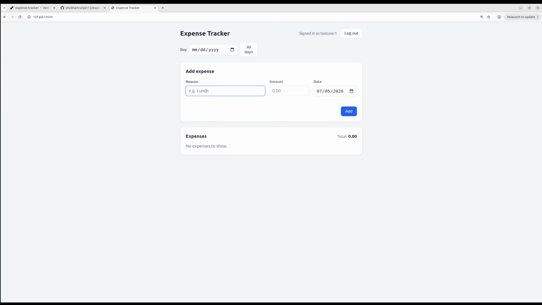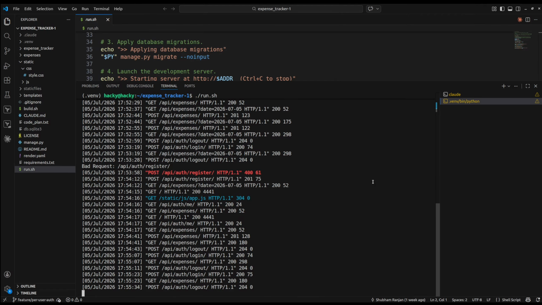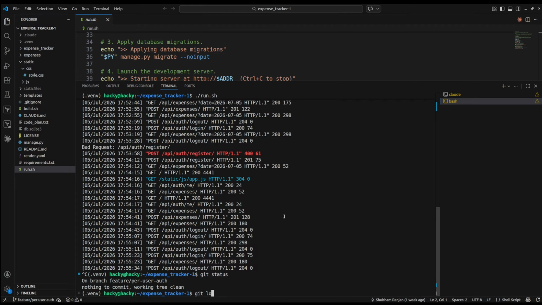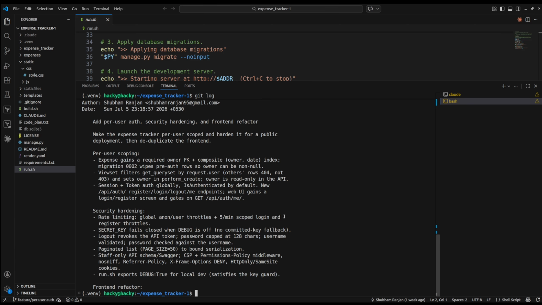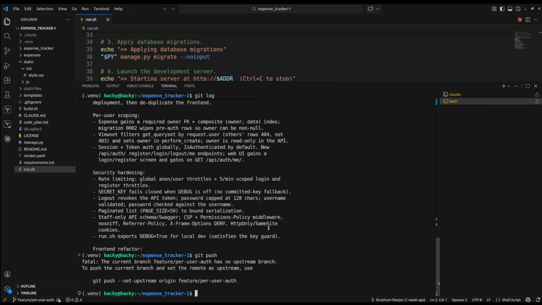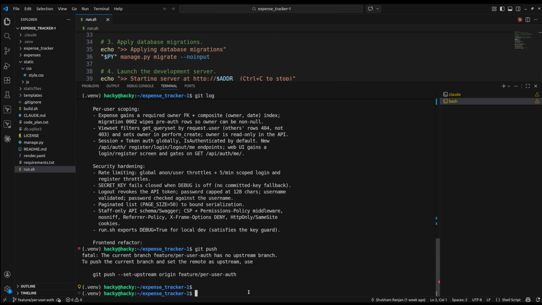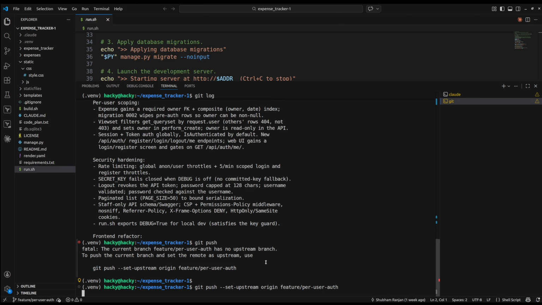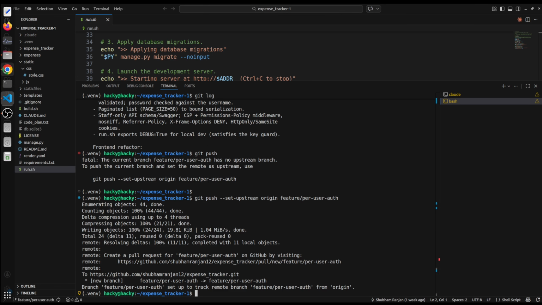So I can give things like cleaning, give $10, click on add. Okay, now I click on log out. Let me stop it. So did it make a commit? Okay, it has opened a feature branch. Now let me merge it.